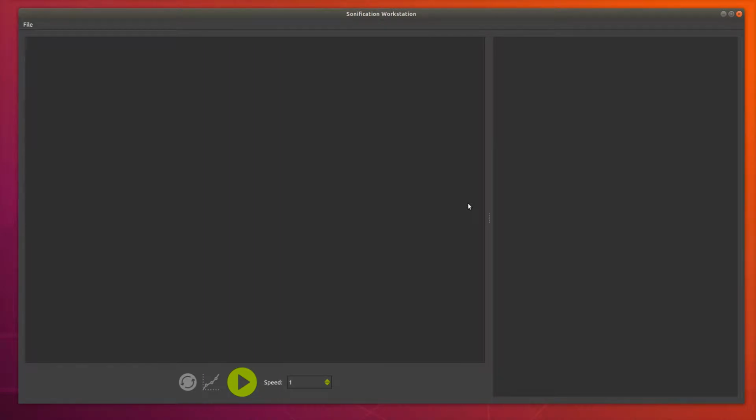Hi, and welcome to a quick demonstration of the Sonification Workstation software. Before we start sonifying stuff, I'll just give a quick overview of the application window itself.